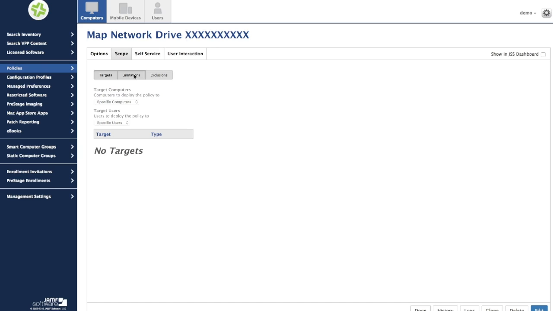Now, the great thing about this script and system is that the script is completely generic. So we've added the script once, but we can reuse it using the variables as many times as we like in different policies to map different network drives.